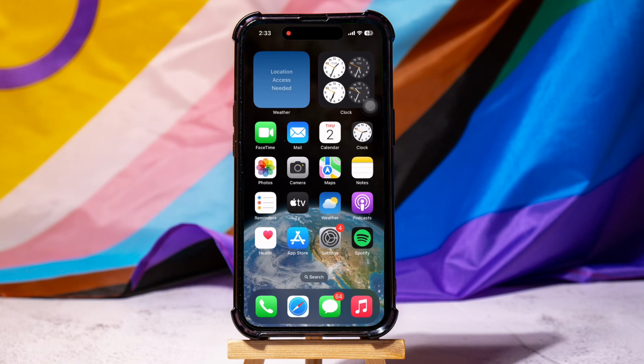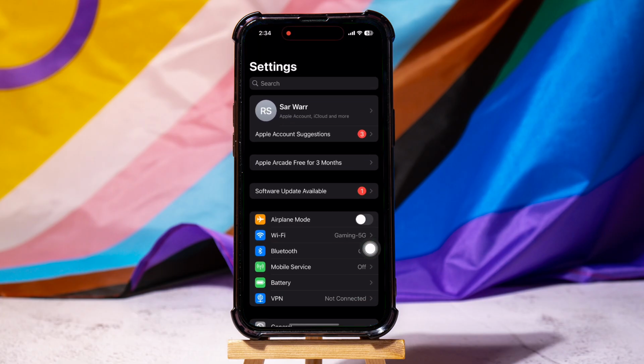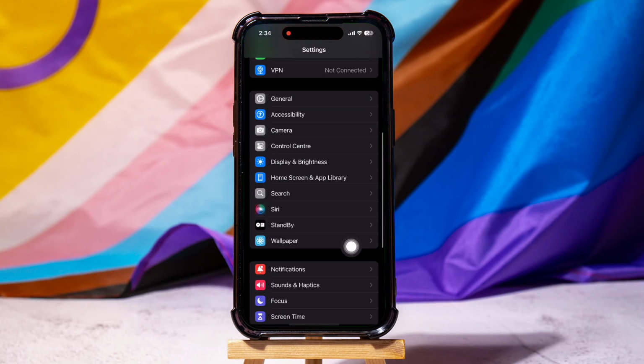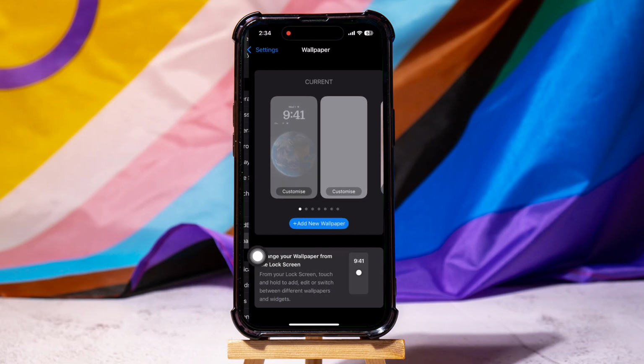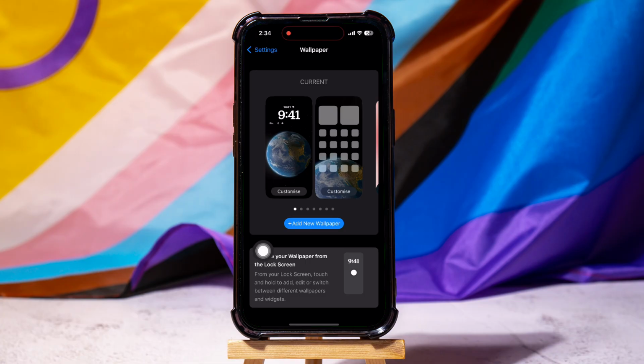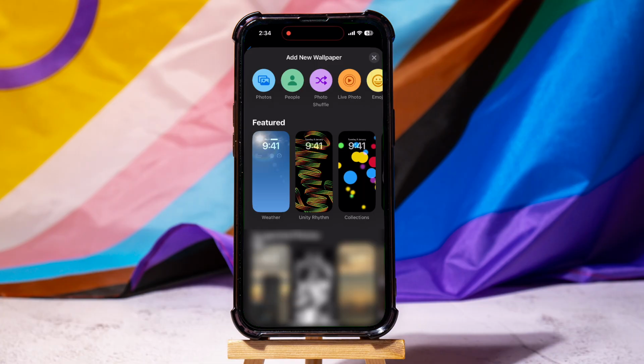How to set two different wallpapers on iPhone. To get started, first of all go ahead and open up the Settings application on your iPhone. Once you're here, scroll down to find and tap on Wallpaper. Inside the Wallpaper menu, tap on Add New Wallpaper as shown.